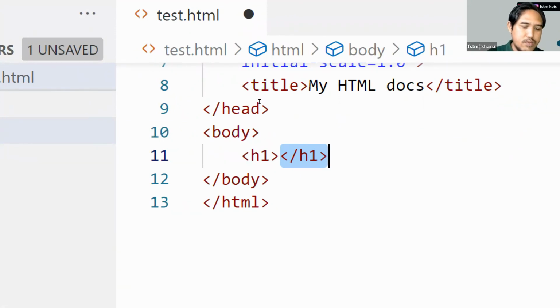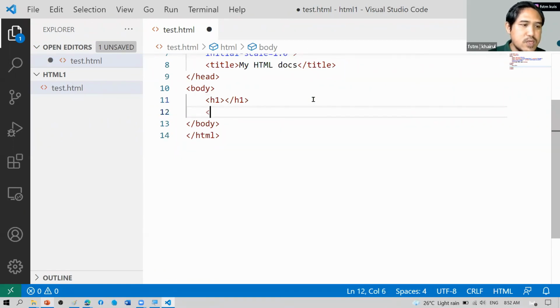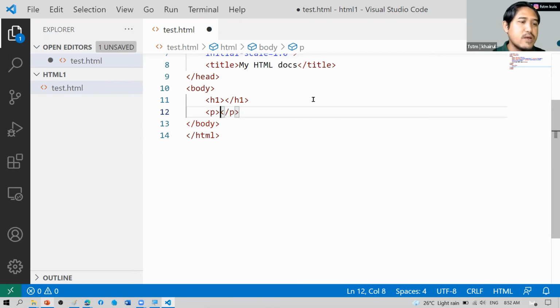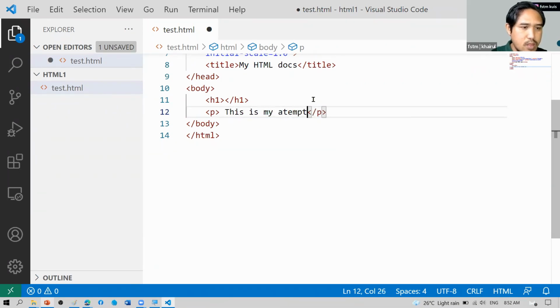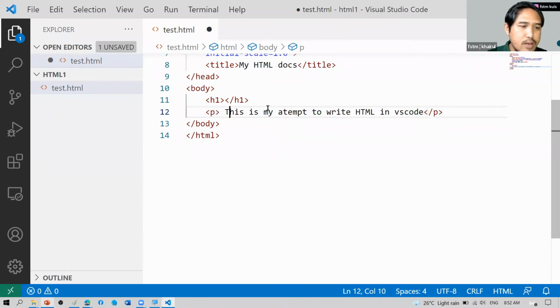So this is how VS Code works. It will automatically provide the close tag. When you open a tag, it will provide a close tag. For instance, if you would like to put a paragraph, immediately it will close the paragraph. See?